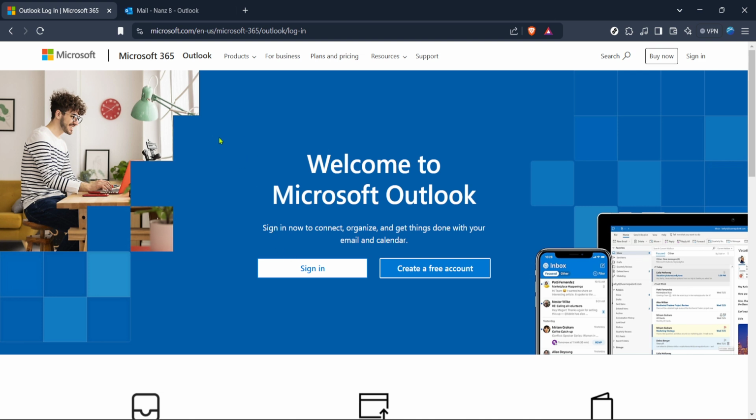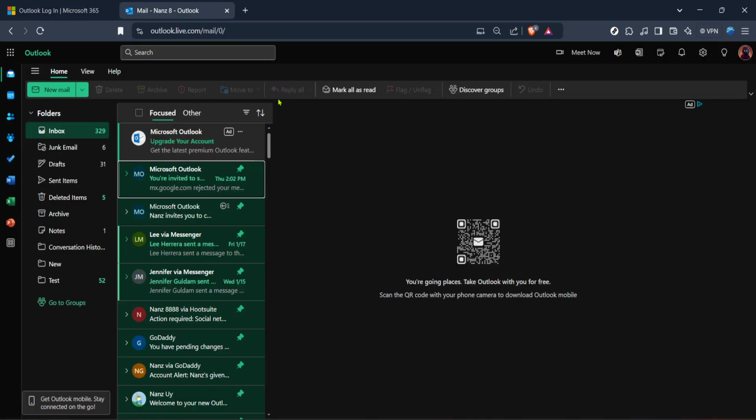Once you have gained access to your Outlook account, navigate to the mail section. You can do this by looking for the mail icon or link and clicking on it to enter your inbox. Now that you're in the Mail Hub, you're just a few clicks away from restoring your deleted emails.